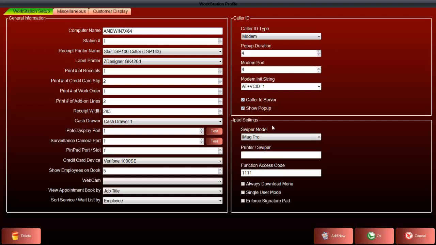iPad settings. We have some iPad settings for our iPad module that's coming out. This way the individual technicians can handle their own appointments from their own iPad. We'll talk more about the iPad settings when we show you how to set up the iPad. Let's go to the Miscellaneous tab.